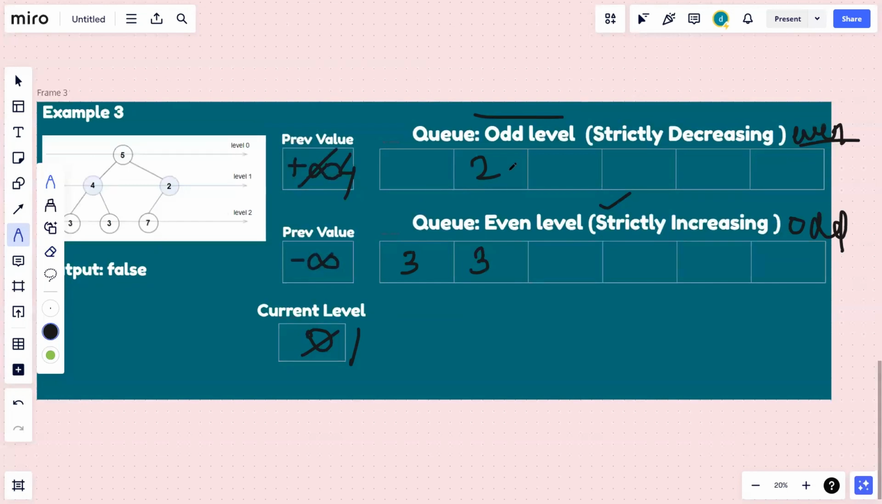Next is 2. Is 2 greater than 4? Yes, it is. And is it an even number? Yes. So we will update 4 with 2 and we will insert the children of 2 in the even level queue. Children of 2 are 7. Now we will pop this element from the queue. So we can see now odd level queue is empty. We will increase the level by 1 and update the previous value with infinity.